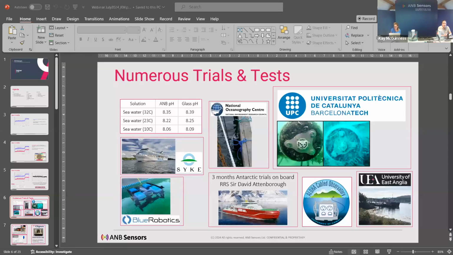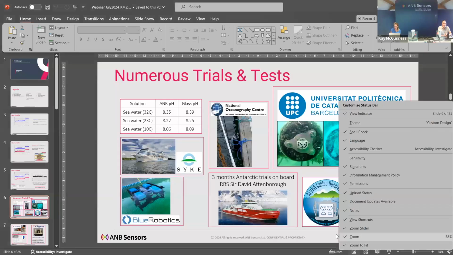Perfect. Okay, so just to finish off with a few more slides. I think I forgot to say at the beginning, if you've got any questions, please type them in the Q&A and we'll get to them at the end. Did I forget to say that at the beginning? But here are just a few more slides to show you some integration work we've done.